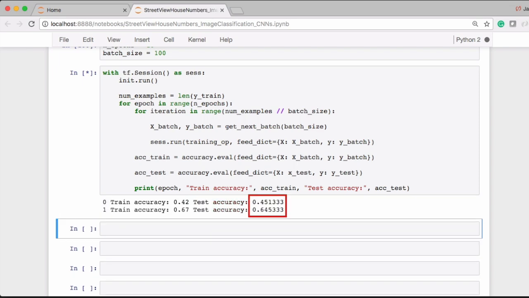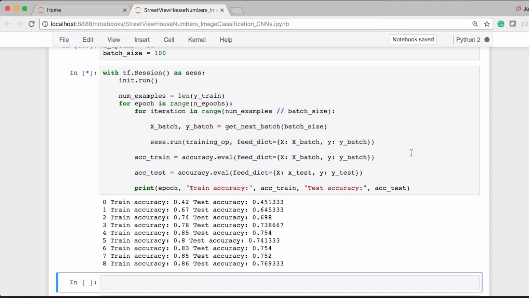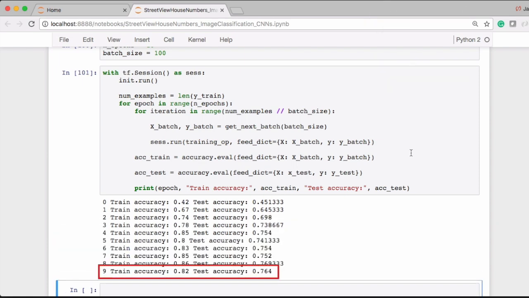We start off with a test accuracy of 45%, which immediately jumps to 64%. So the improvement has been rather rapid. And at the end of the 10th epoch, we end up with an accuracy of 76.4%. We just increased our training data set slightly and got this massive improvement in our prediction accuracy.